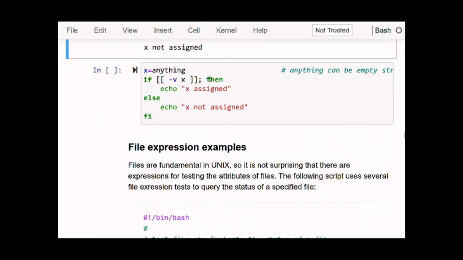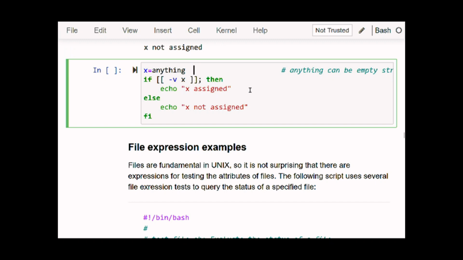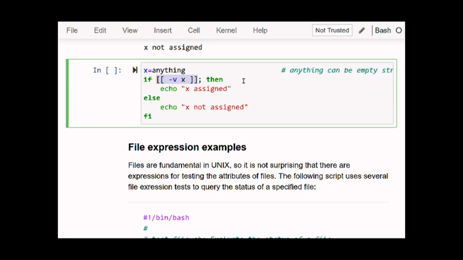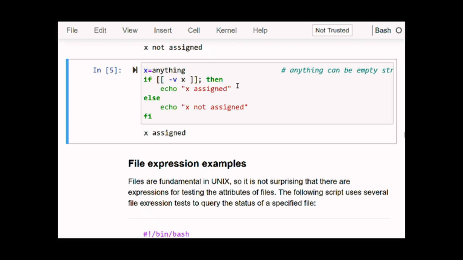If x has a value, in other words, if x is set in the environment, it could be the empty string, then when you use this test expression, x will be assigned. So minus v x will evaluate to true, and this will say x is assigned a value. So if you need to know whether the variable has a value, you can use minus v inside of a test expression.